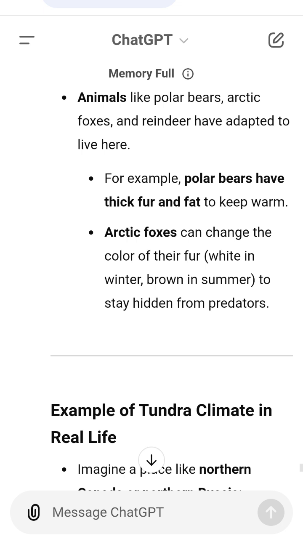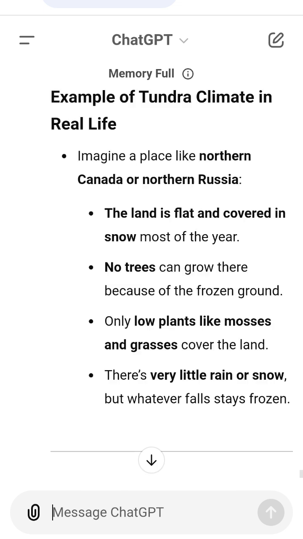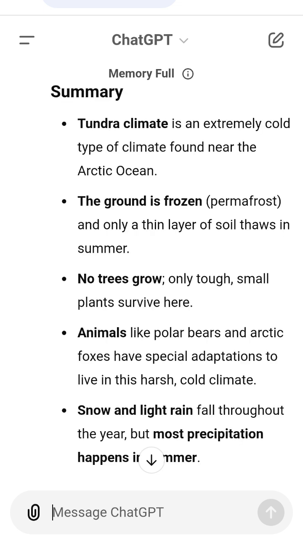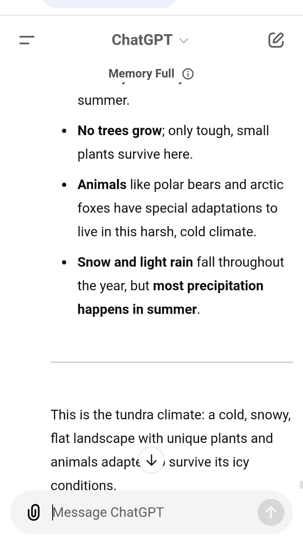Example of tundra climate in real life. Imagine a place like northern Canada or northern Russia. The land is flat and covered in snow most of the year. No trees can grow there because of the frozen ground. Only low plants like mosses and grasses cover the land. There's very little rain or snow, but whatever falls stays frozen.